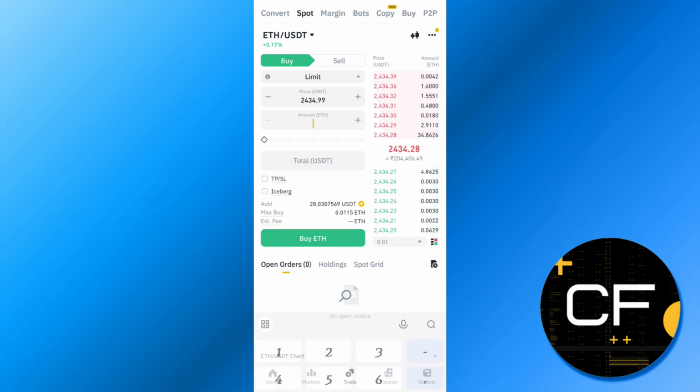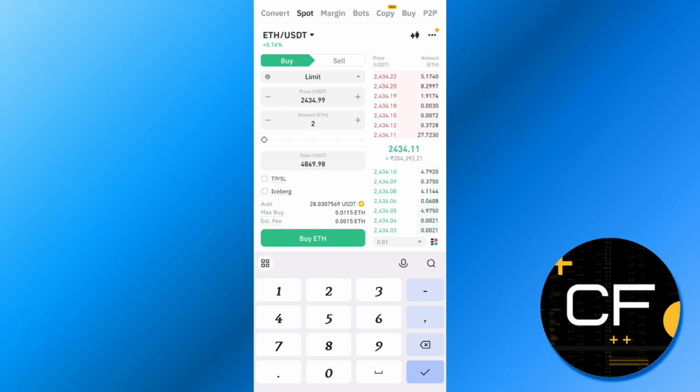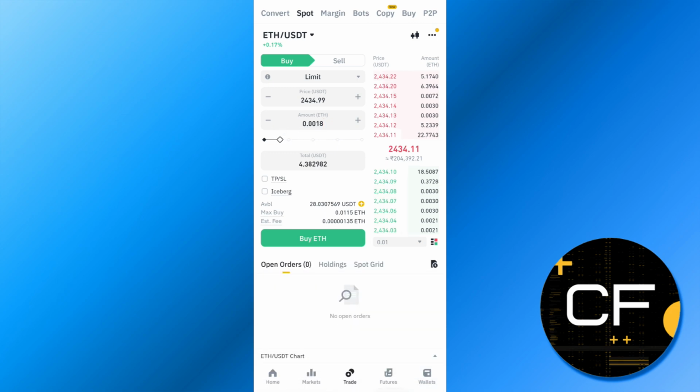Then you need to enter the amount that you want to purchase. You can even use the slider in order to select the amount. Then it will show you the equivalent amount of USDT that is required in order to purchase this much Ethereum. After filling in these details, you just have to tap on the buy Ethereum option.